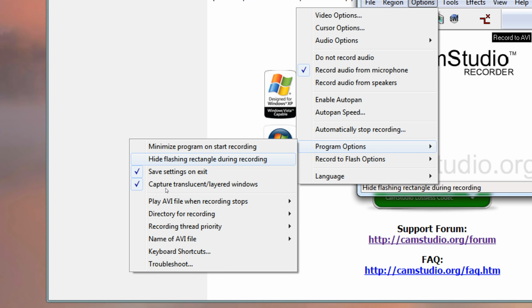I always have save settings on exit and capture translucent layered windows. On save settings on exit though, sometimes you've got to start up this program as an administrator to get that to work. You right click on the icon and say run as administrator, and then it'll save. It depends on where it's saving and what your permissions levels are as to whether it'll save the settings and write to that folder. Because if your permissions and security settings are set too high, it won't write to that folder unless you're an administrator.